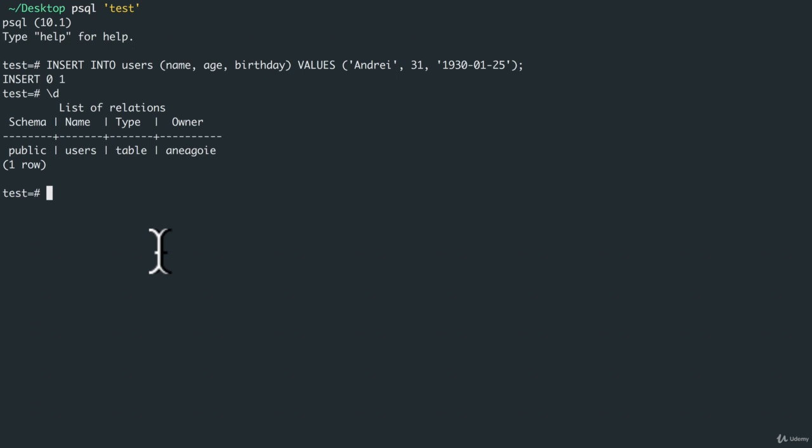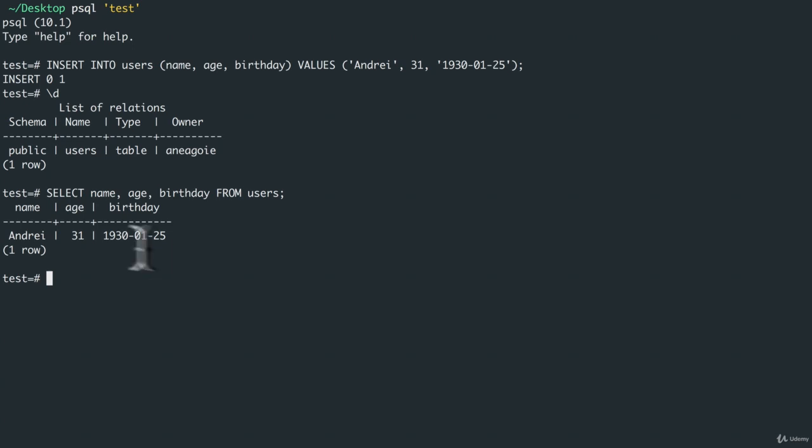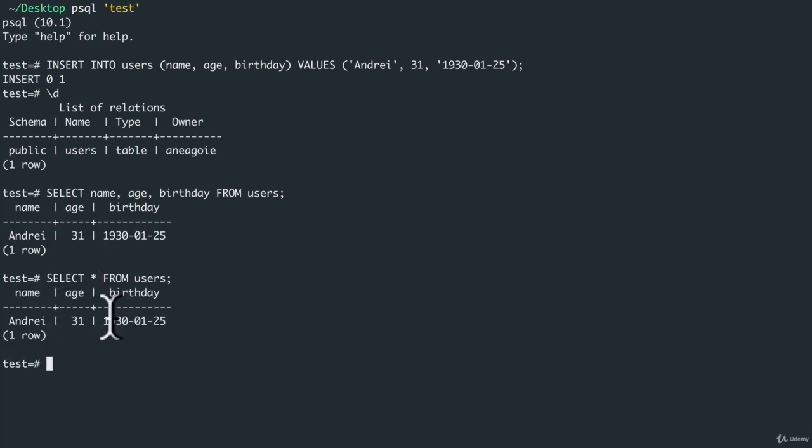Now, how can we grab this information? Again, a SQL syntax is select, and we want to say what we want to select. In our case, we can say name, age, birthday from, and then the table name. In our case, users. Semicolon, press enter, and look at that. I get Andre, age 31, birthday. If I want to just grab the entire columns without spelling out everything, imagine if we had tons of columns, we can use the wildcard symbol of star. That's Shift 8 to get star, and I get the same thing.